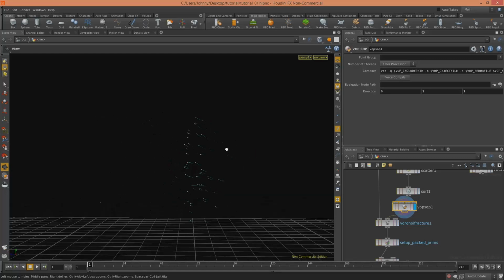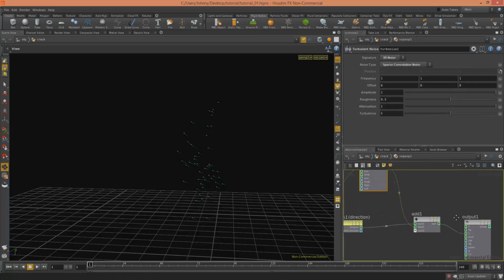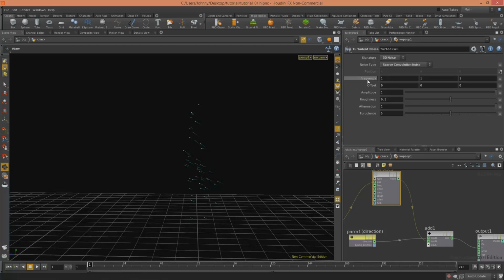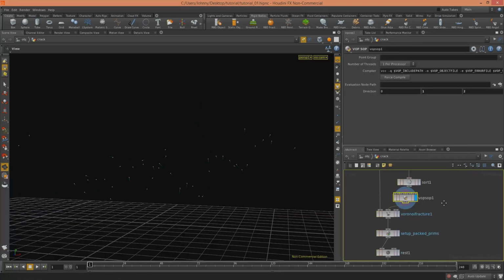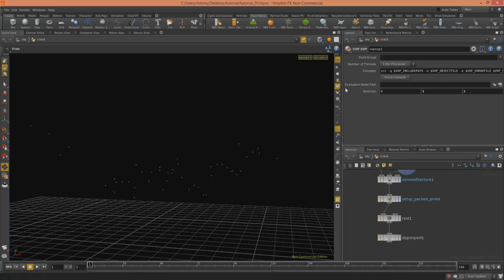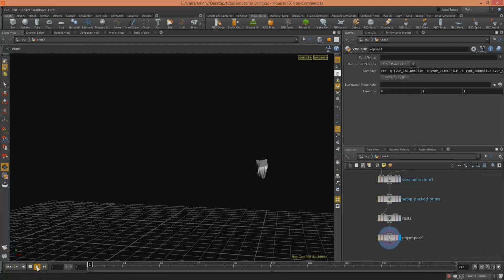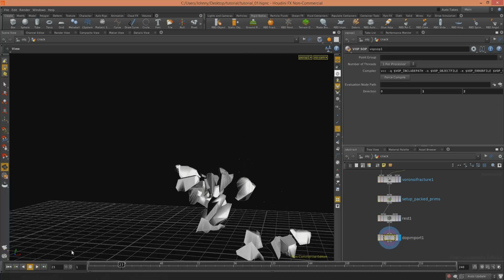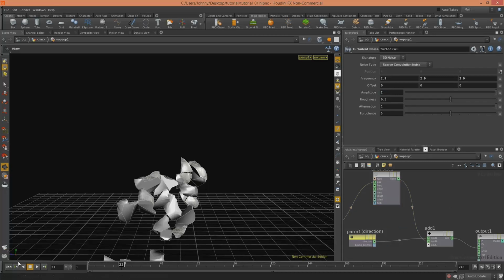If you look at the points now, you should see they're all pointing in different directions. So I'm going to pin this viewport, dive in here, and increase the frequency, or amplitude actually, it's better. So we have more randomized velocity points. So let's press play. Well, maybe too much amplitude, so let's lower it down to 2.